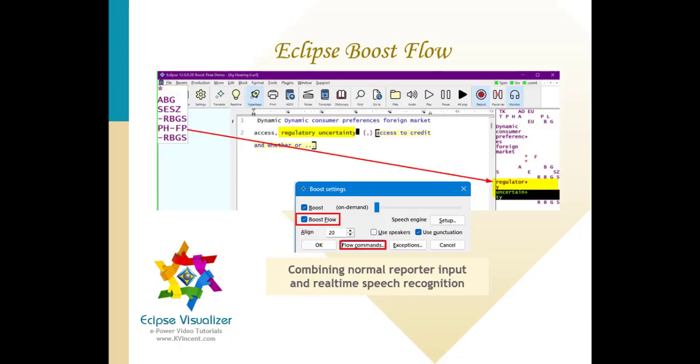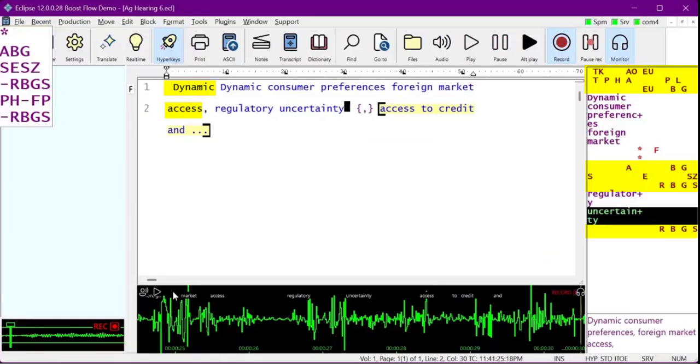As of Eclipse version 10, your normal translation could get a retroactive boost from speech recognition. Eclipse Boost FLOW was introduced in version 11, and it allows you to combine your normal reporter input with real-time speech recognition. Let's see. Let me point out a few things to orient you.